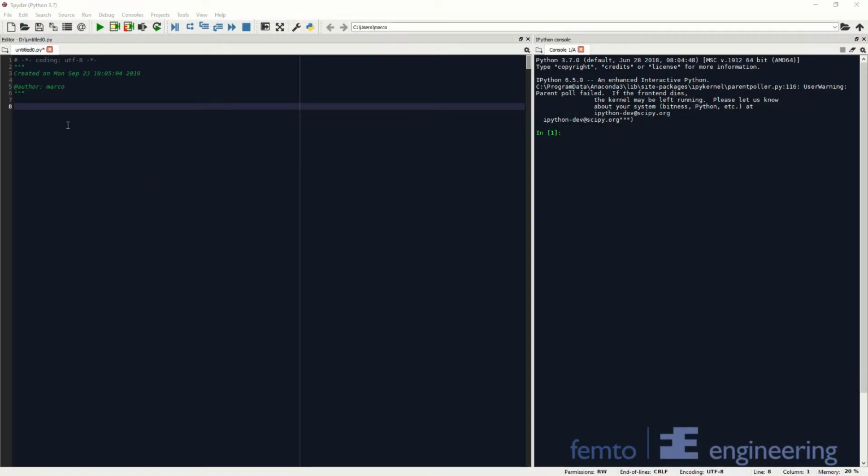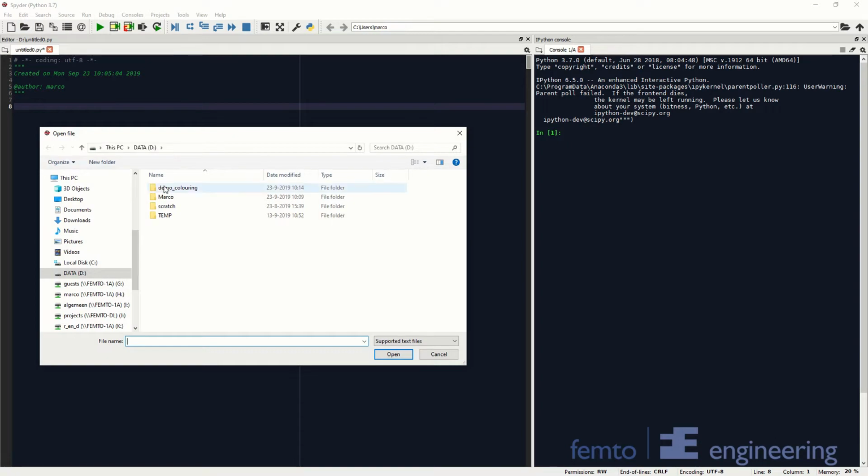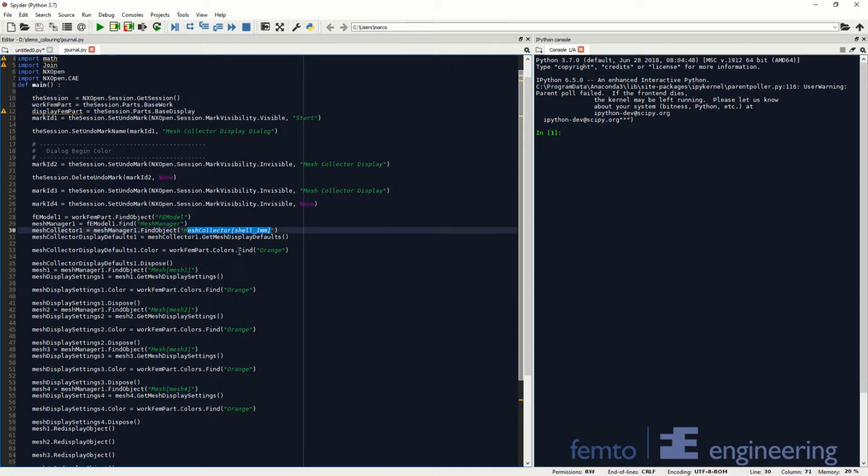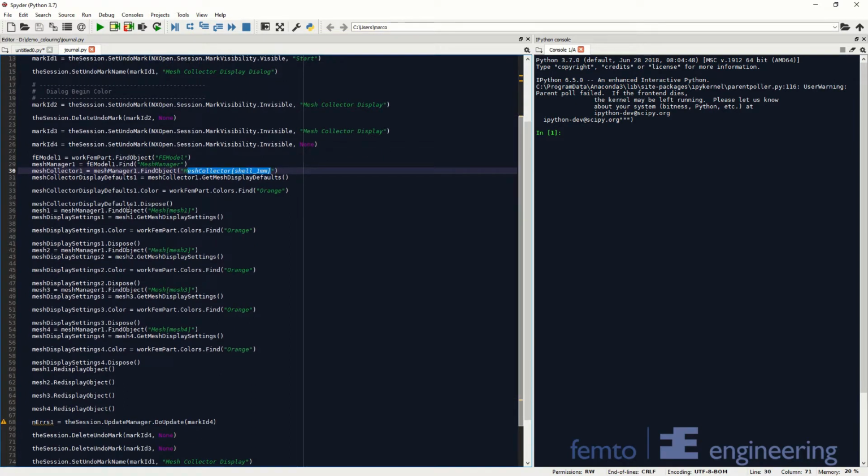This is Spyder, which I prefer to use for my Python programming, but the journal can be opened in any text editor. Everything is hard-coded by the recording, as you can see. So we see, for example, the name of the mesh collector and the color orange appearing multiple times. The code can be rearranged a bit.